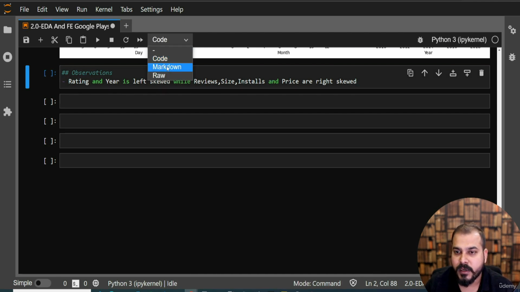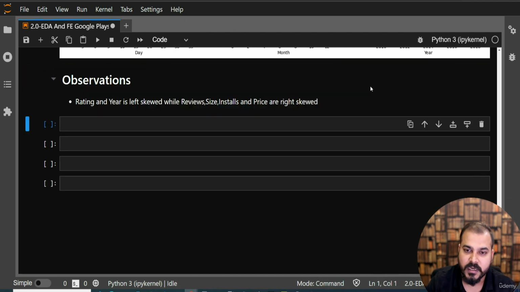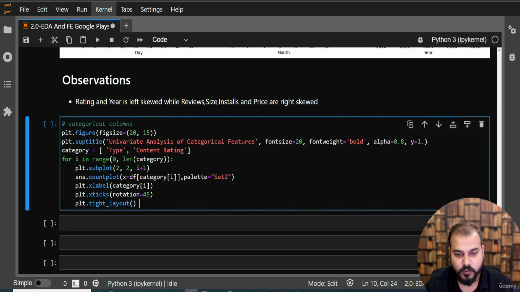And here I'll just make it a markdown. Since it is right skewed, obviously we can also come to the conclusion that outliers are definitely present. Okay. Now similarly, we can do it for categorical features. So let me go ahead and write it down over here.